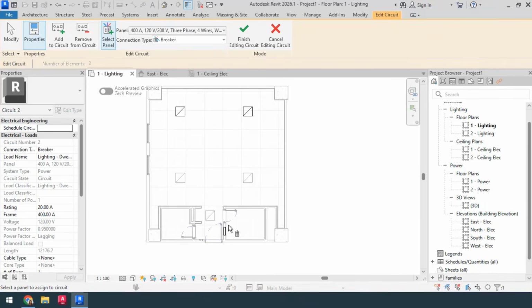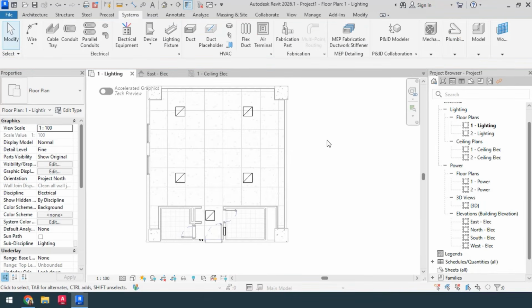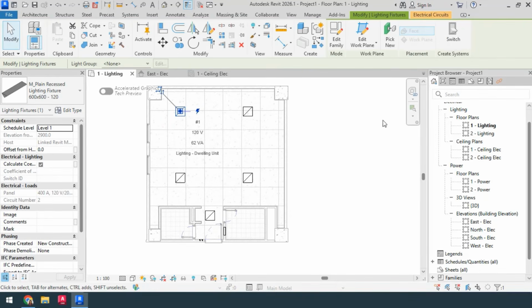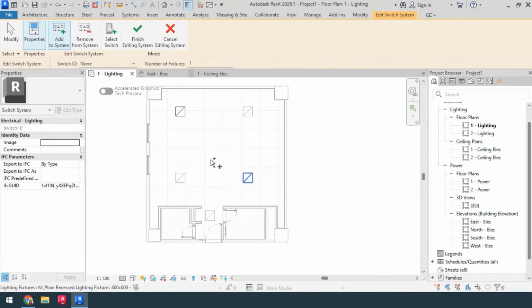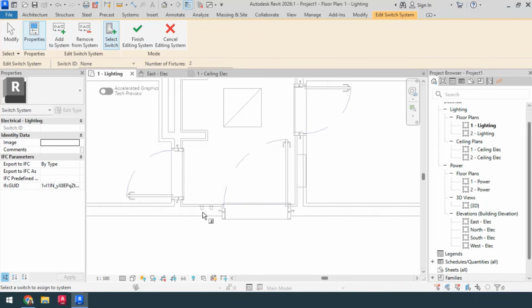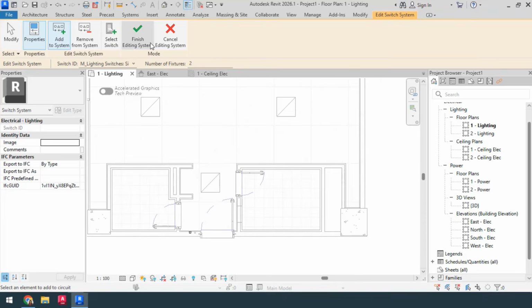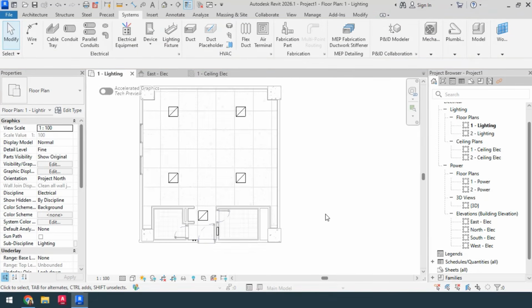For another light, this time I press edit switch system. I select add to include this light. Now I select switch and choose this other switch and then finish editing. This means these three lights are now one system and these two lights are another system, or another circuit.